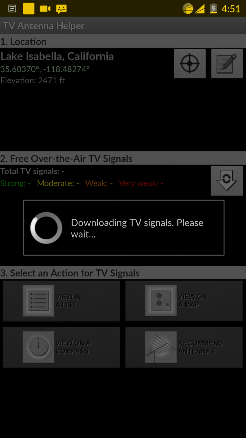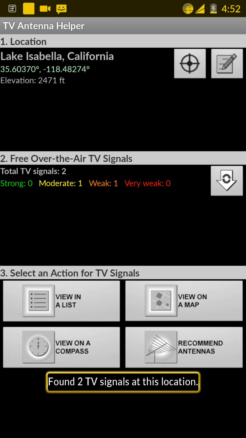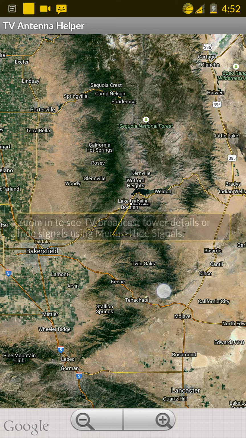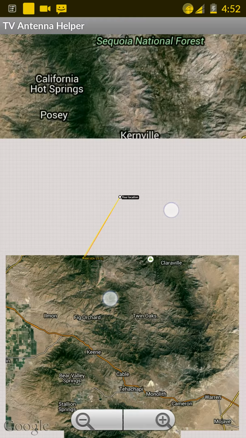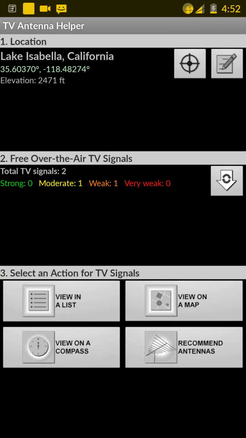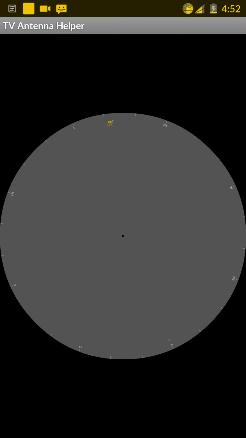First, it figures out where you're at using your internet or your GPS. And then it figures out how many signals there are, television signals. You can view it on a map and see your location and see the location of the towers. But the easiest way to use this is to click View on Compass.